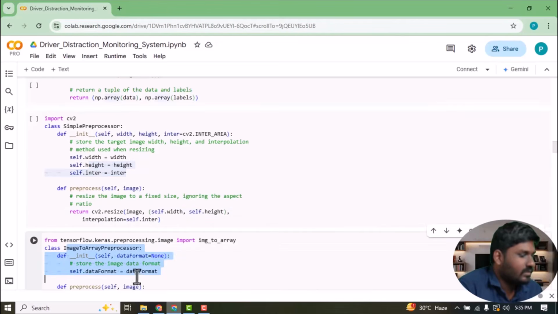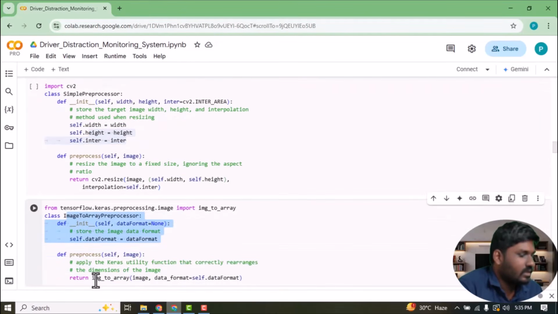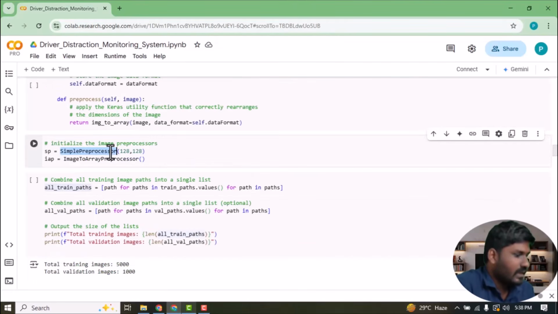Then apply the image to array preprocessor, which is used to convert the image to array format. Then create a new object for the simple preprocessor and image to array preprocessing classes. The object names are SP and IAP. In this simple preprocessor, we need to give the image, width and height.